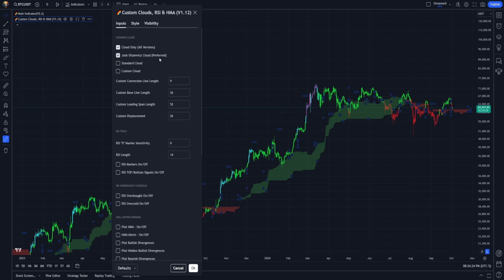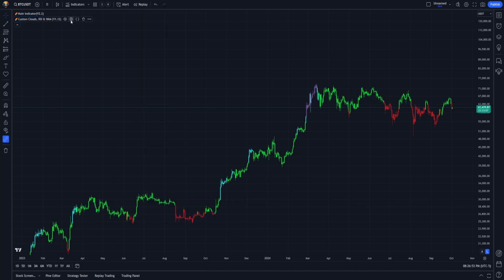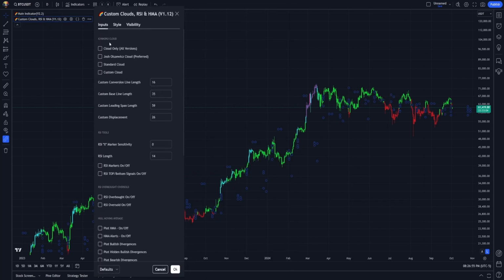And you can also go between the doubled settings, which Josh Olswick uses for crypto, which is my personal preferred. And then you can also switch between standard cloud settings with just a few clicks. If you're someone who wants to do some customized clouds, you can do that as well and set your settings here for your base length, your leading length, your displacement, all your different line lengths. If you want to turn off all the cloud related items, you can click these off and they'll all turn off. And now you have technically nothing for this tool starting out. So that breaks down the first base. This is your Ichimoku customization.